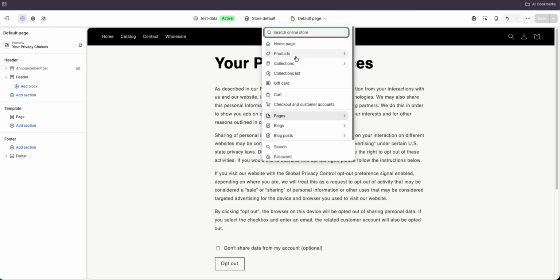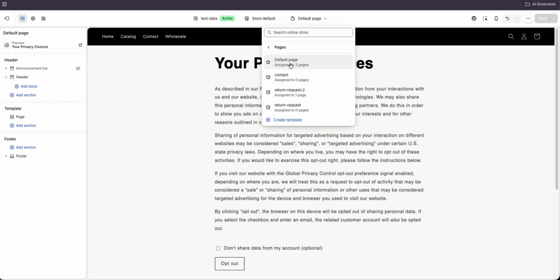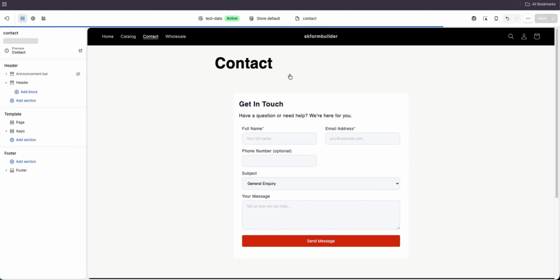Now I switch over to my new template. The one I just assigned to the contact page. And add the app block here instead. I'll pick the contact form for this one. And save. This block now lives only on this template.